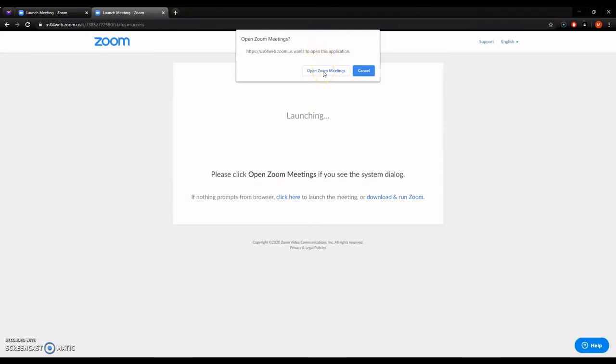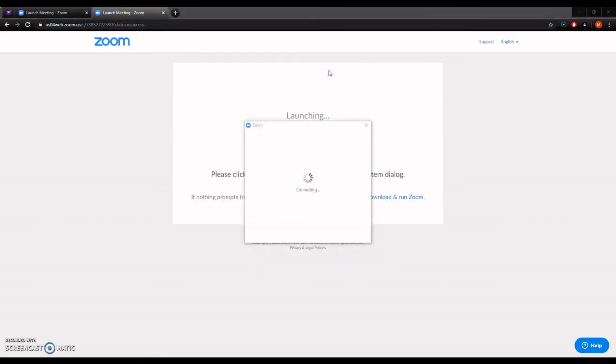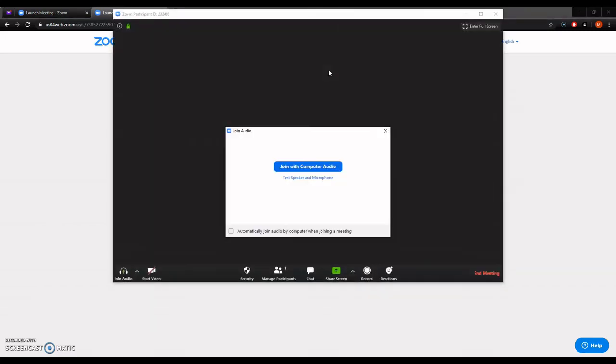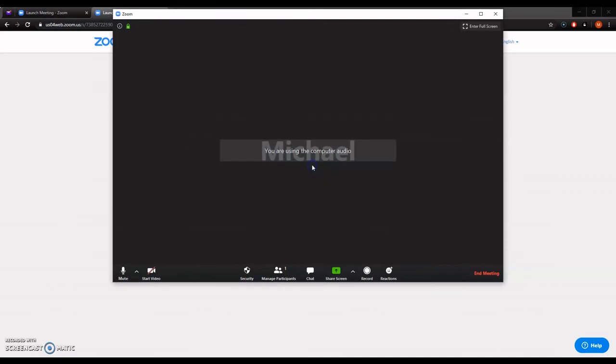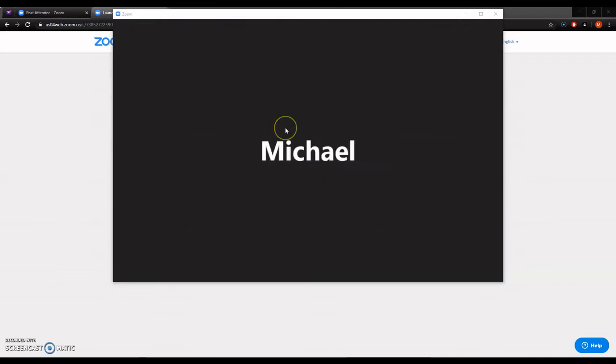And as before, it'll ask me to open Zoom Meetings. I've already downloaded it, so if I click Open Zoom Meetings, it'll pull up the application for me. It'll ask me if I want to join with my computer audio, which I will. If we look down below, our options are just as they were before, but we have some more options since we are hosting the meeting.